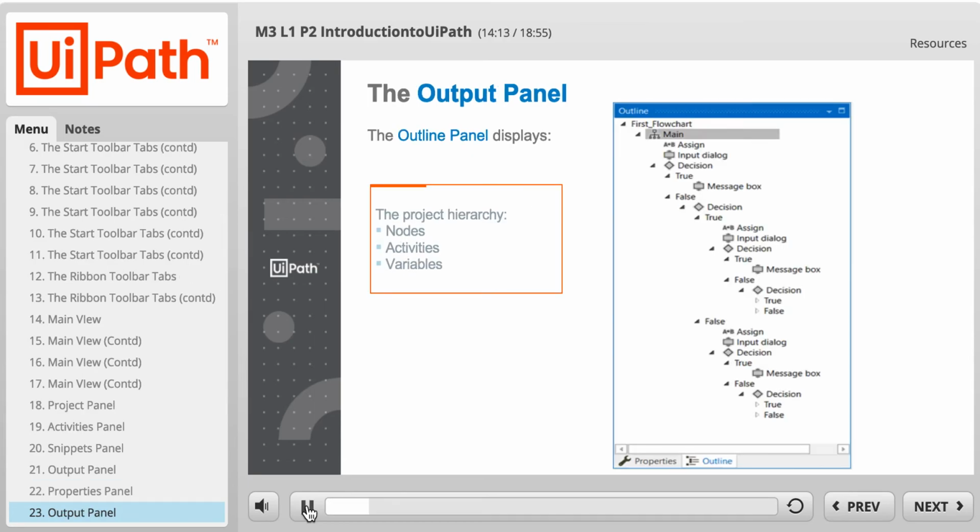The outline panel displays the hierarchy of the project flowchart, including the nodes. Nodes are the points where an activity splits the flow in at least 2 paths. The activities and the variables used are also displayed here.